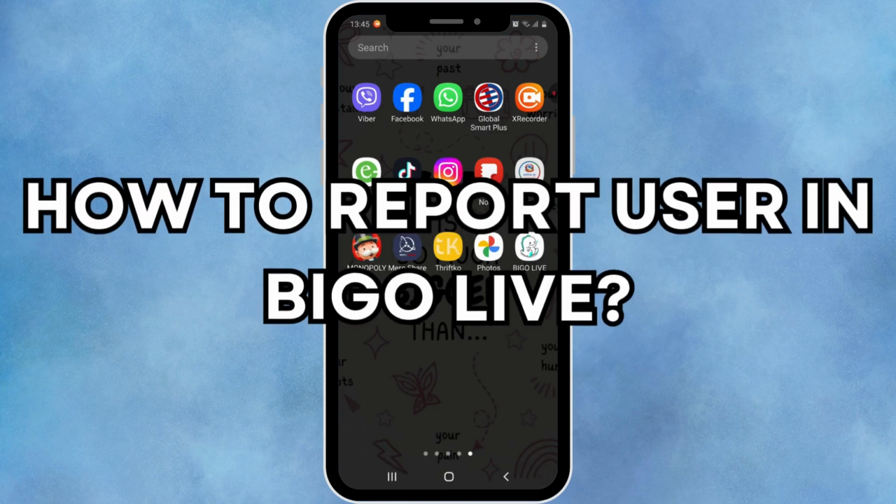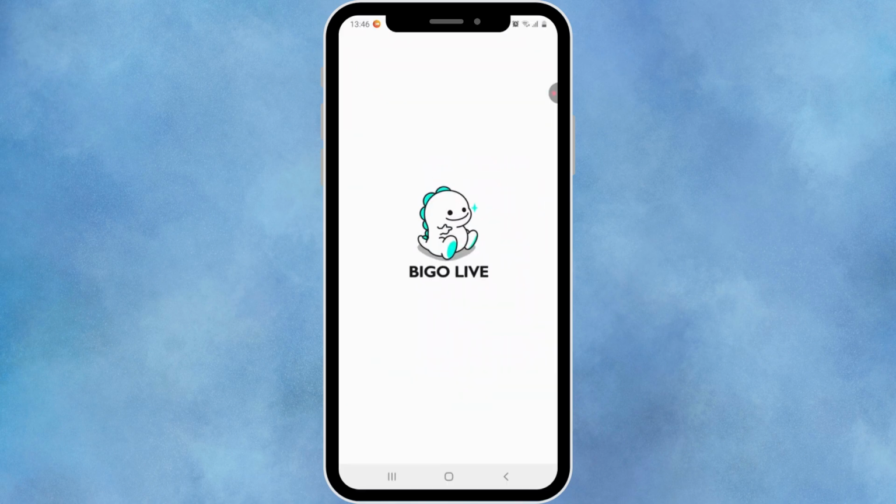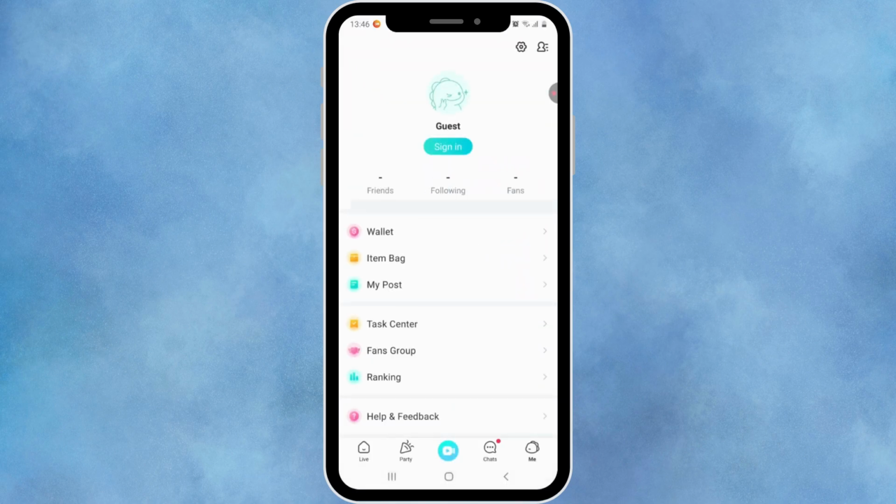Report a user on Bigo Live. Spot someone acting badly on Bigo Live? Let's report them. Here's how to do it quickly and keep the community safe.